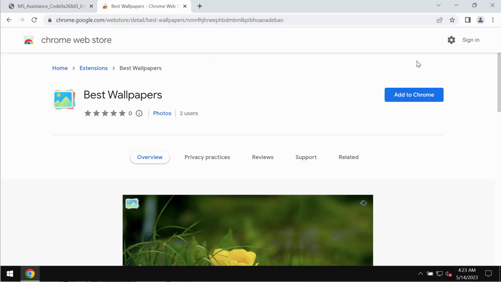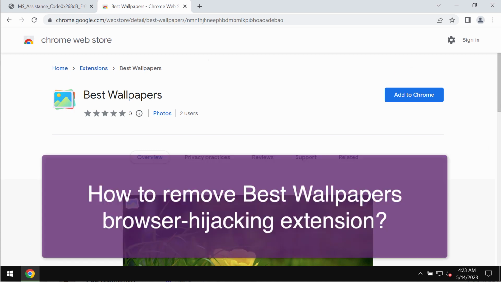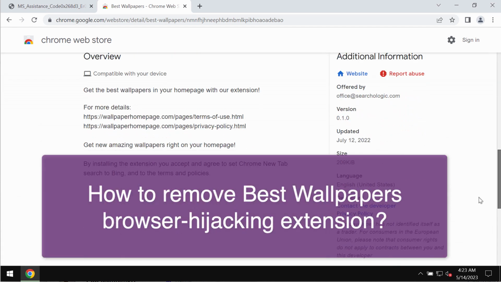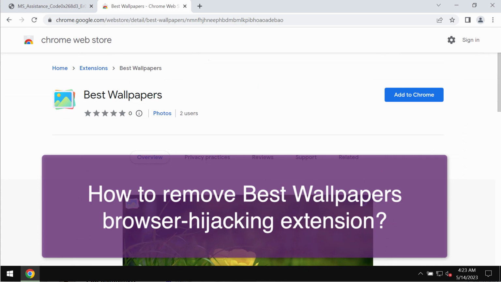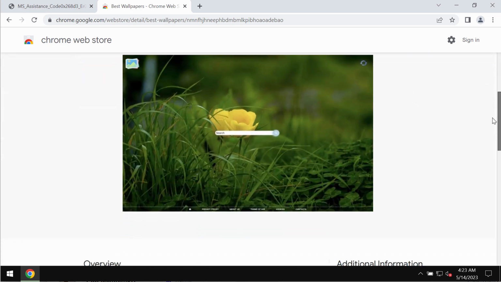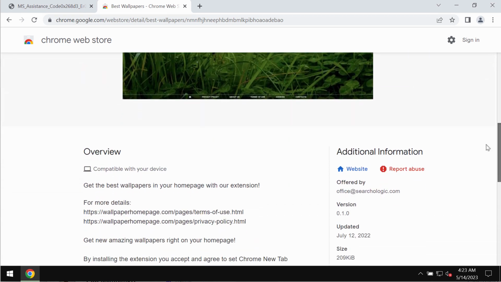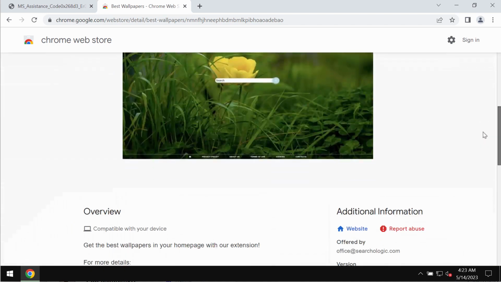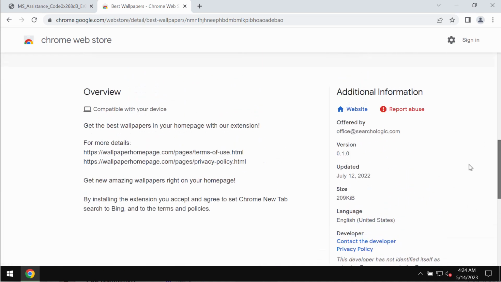In my video guide, I will help you to get rid of the unwanted browser extension called Best Wallpapers. This is the extension designed specifically for the Google Chrome browser. The developers of this extension indicate that you will be able to get best wallpapers for your computer screen.